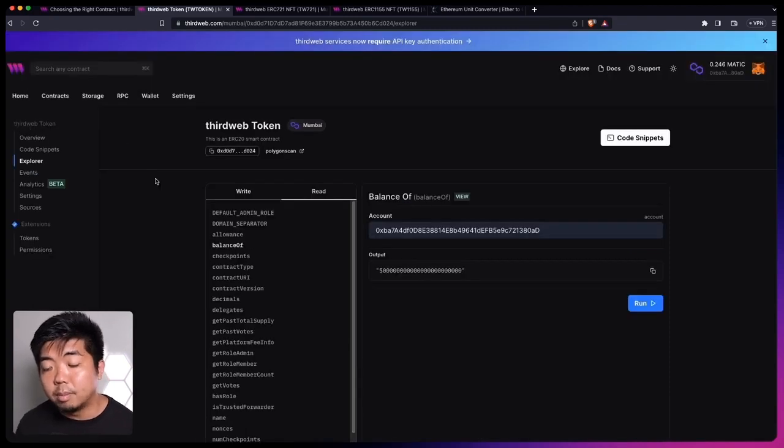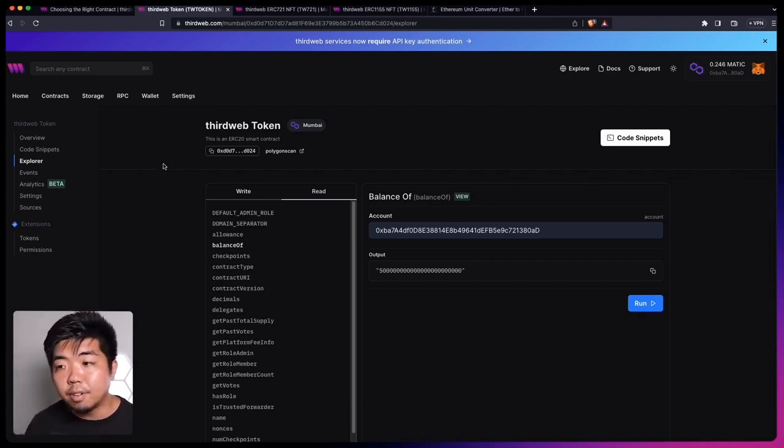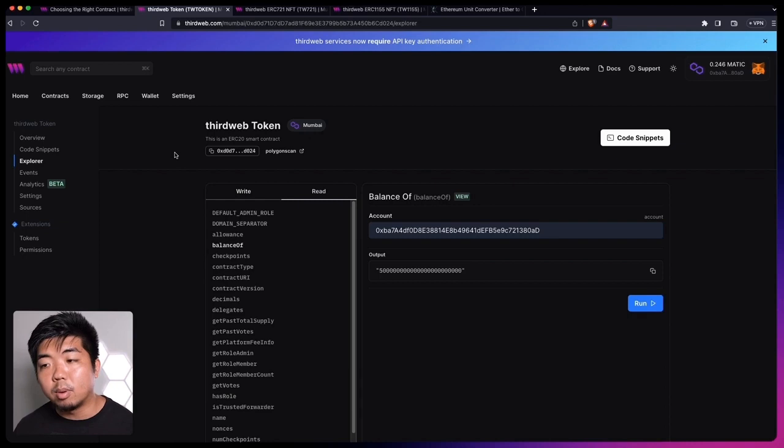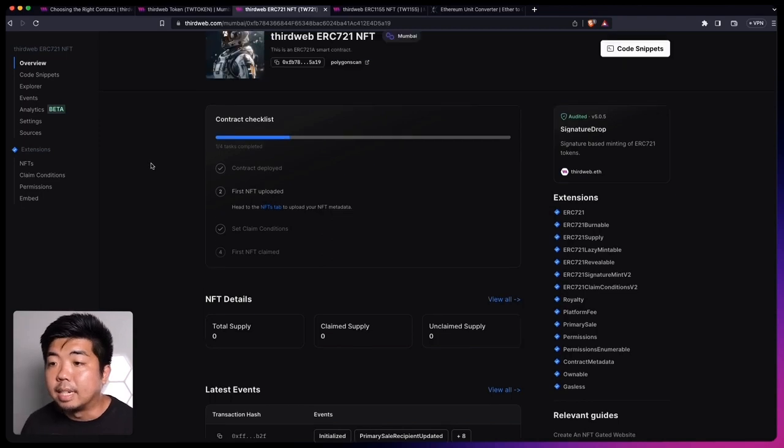So we've looked at some of the options that our Third Web dashboard has to offer. But again, this was for our ERC20 token. We'll next go into our ERC721 token and look at some of the other options that differ a little, and we'll also then create our very own NFTs in it. So let's head on over to our ERC721 NFT.